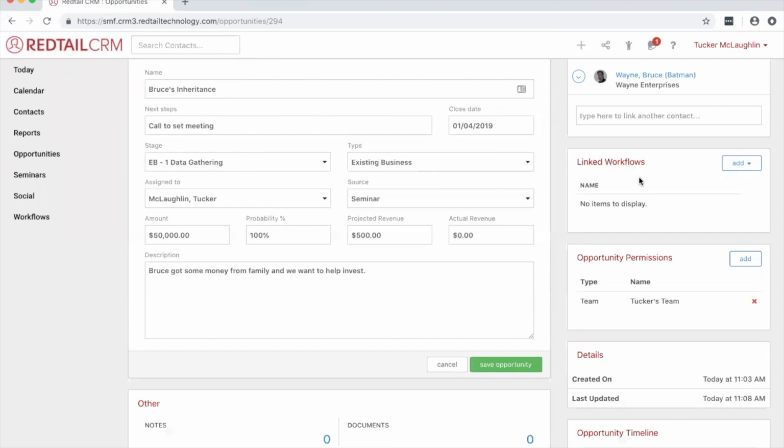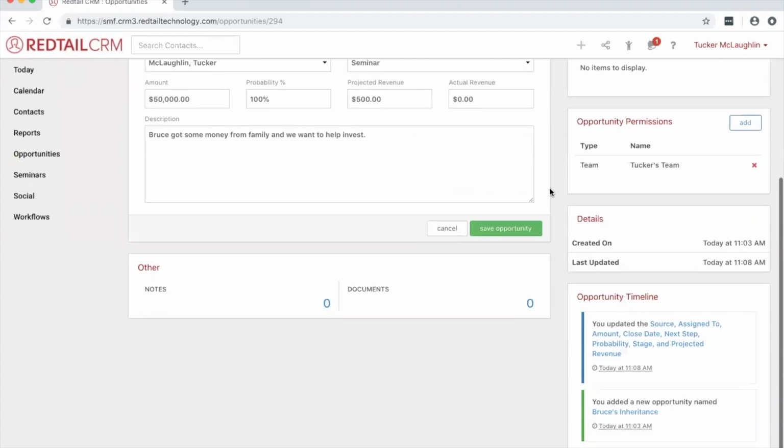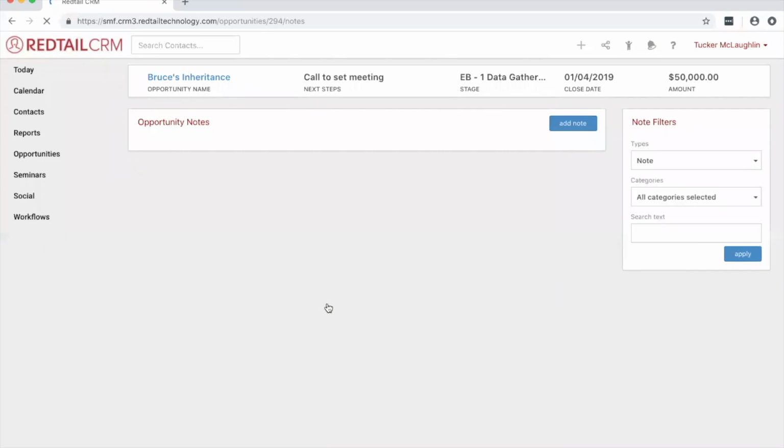And so keep in mind, those workflows aren't only for contact records, they can be linked to a specific opportunity as well. Also, if I scroll down a little bit here, you'll see under other, I can either add notes or documents to this opportunity. In the notes, if I click on the number, it opens it up and I can hit add note right here. And then I can add all the different types of notes I want.